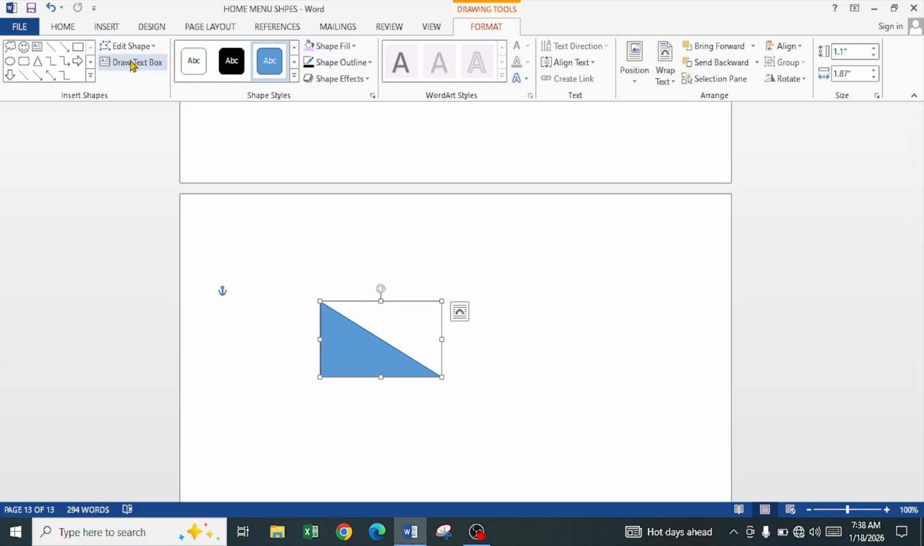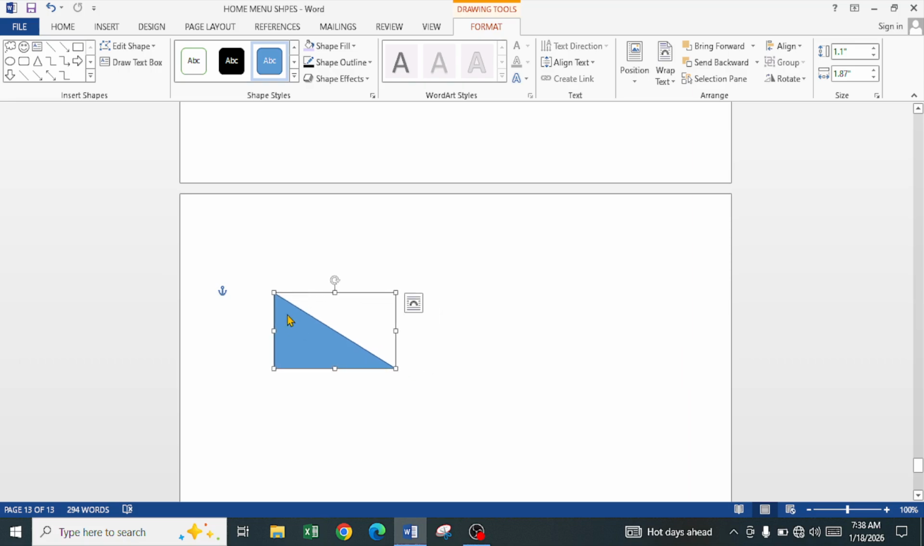Okay, so the next thing here, we have draw text box. So I'm going to draw this text box and come back to the shape because we have some other formatting you can do on the shape. So draw the text box. If you need to label a shape or an object, it is advisable to use the draw text box.